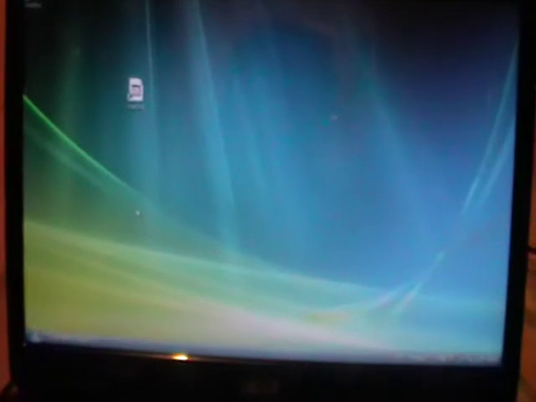I will now show you how to make Vista, any Vista, look and feel like Windows 7. So the first thing you will need to do is open your internet browser and download two things. The links will be in the description. The first one is the Windows 7 theme. It will be in the description.